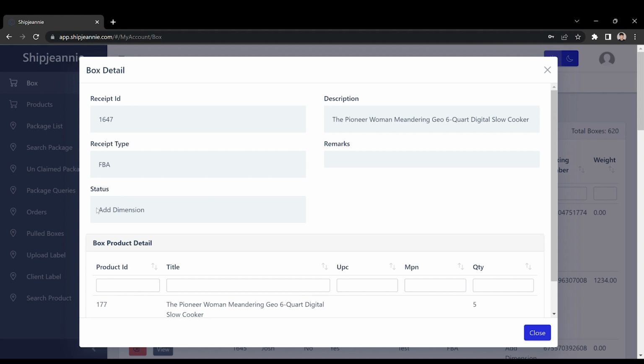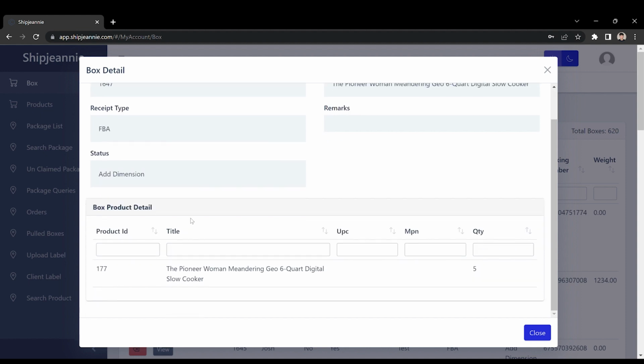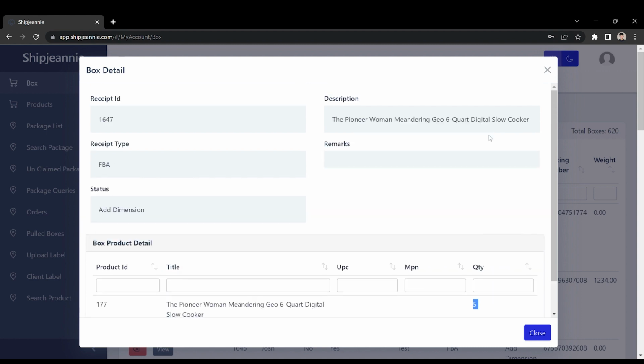So once you create the box, give the crew some time. The status will eventually change. You'll get an email when your status changes, right? Here is more information: your box product details, your receipt, your product ID for your product, your title, and the total quantity you're shipping in this box, right? Okay, good to go.